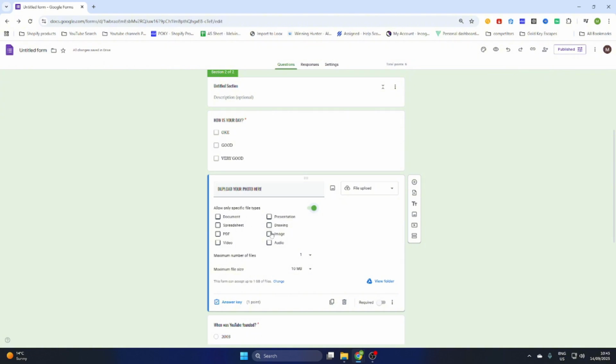So we will select the image option, and once you have done that, then you can select the maximum number of files. So let's say you only would like to receive one picture, then select the one. If you would like to receive more pictures, then you can set this up till 10 pictures. So we will leave it on 1 for now, and the maximum file size I would recommend to keep this on something like 100 MB, so the good quality pictures can also be uploaded over here.